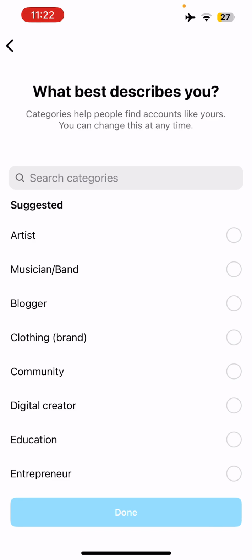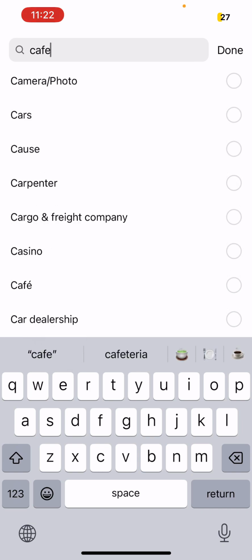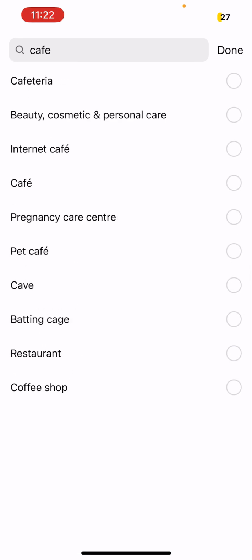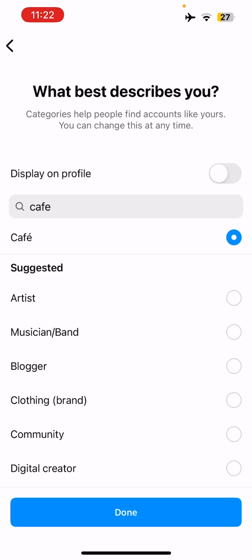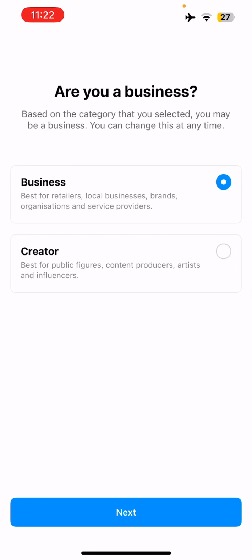Now what describes you best here, since it's a cafe? Let's search if we have cafe as a category. Here we have it. Select. Do you want to display this category on your profile? Yes or no? That's completely a choice. And you click done. Once you switch to a professional account, you'll be able to see the insights in detail.